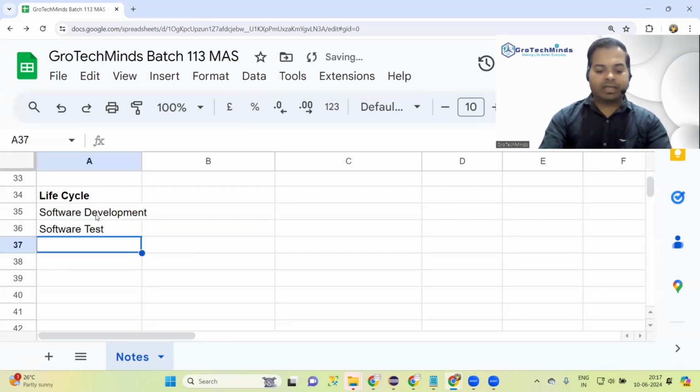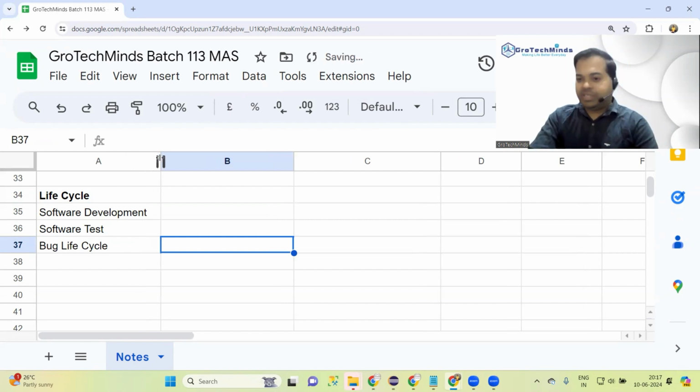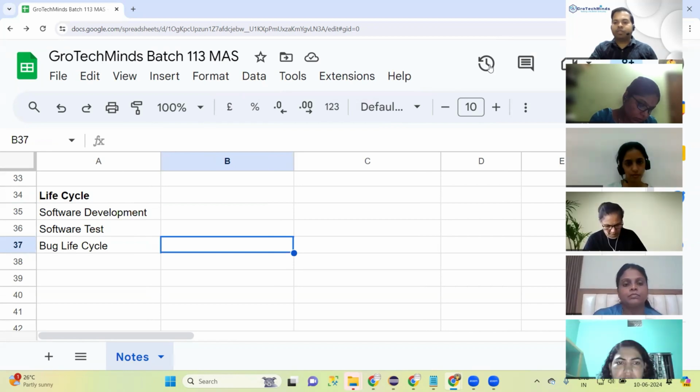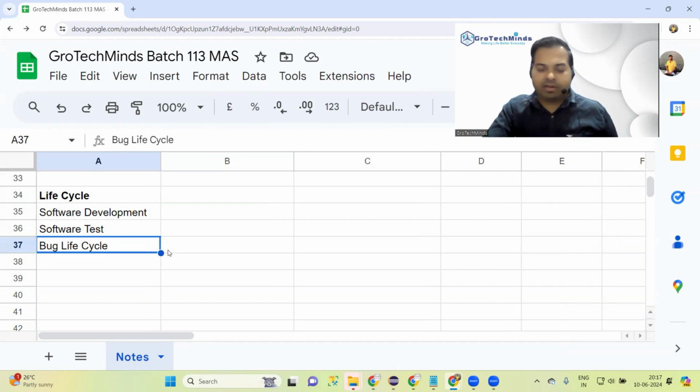And one is called the bug life cycle. Let's read it once again. As a part of this course, we'll be learning about these 3 cycles: one is called the development life cycle, testing life cycle, and bug life cycle.